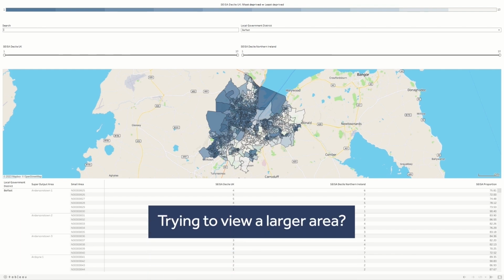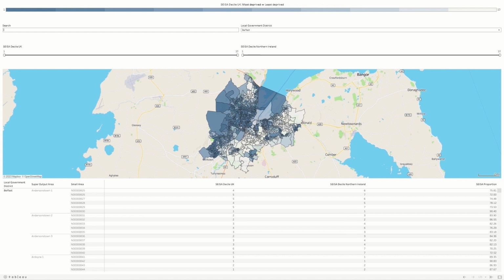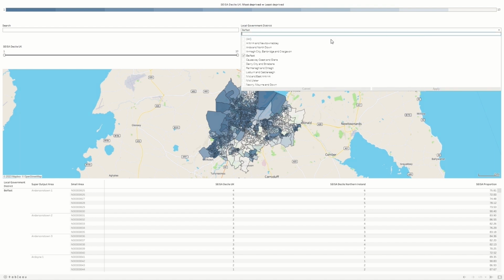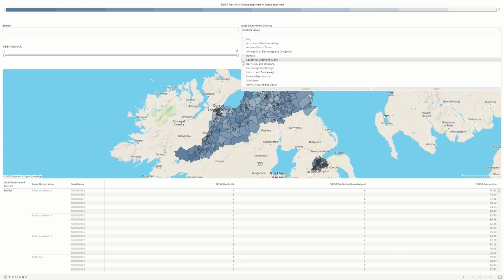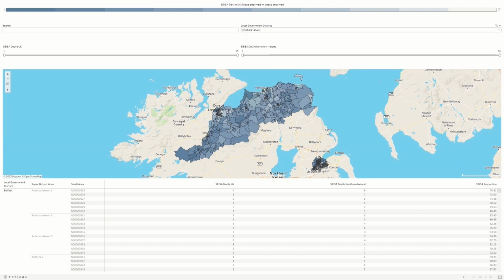The tools and filters that can be used with the maps only allow you to restrict the view of the maps. That being, you can only shrink the number of small areas you are viewing. You cannot increase them. If you wish to view a larger area, please utilise the Local Government District drop-down to firstly select additional areas. You can then use the tools to restrict this larger area.